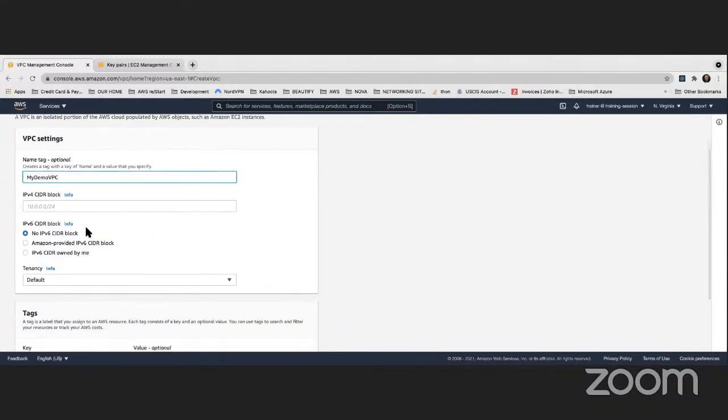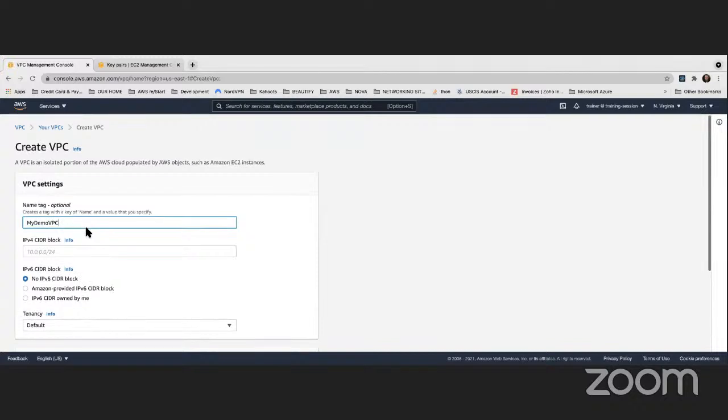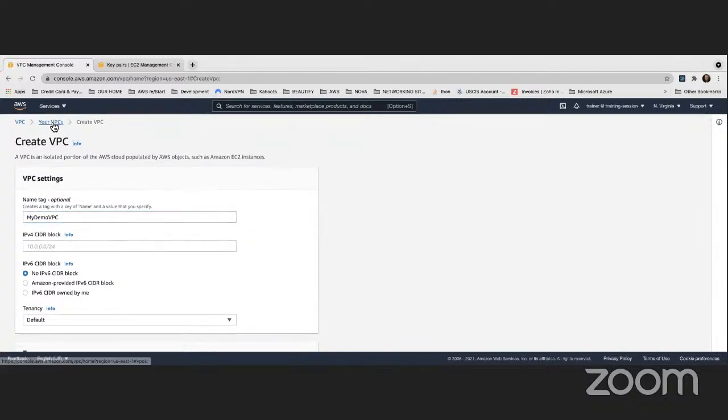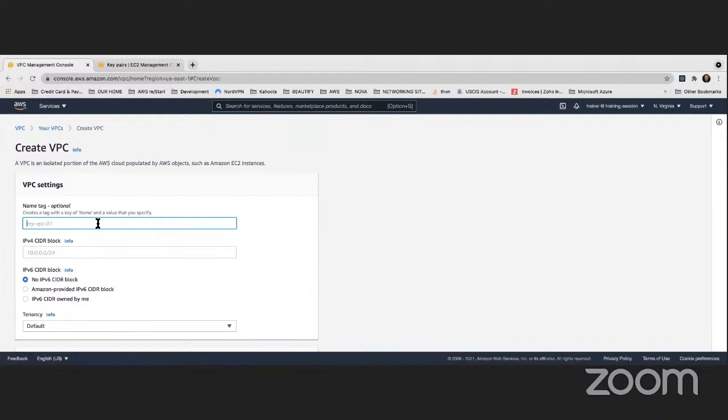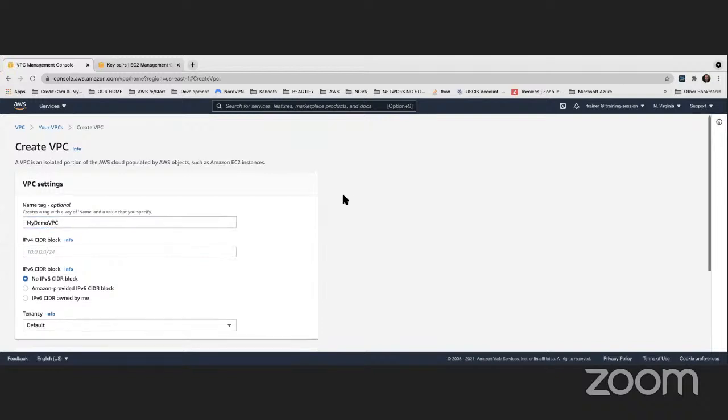Sorry, I'm at the wizard part. Which one did you select to get there? Right here. Oh, you went back. You didn't use the wizard? I cancel and exit the wizard. There's a link in the corner, and then you click your VPCs, and then correct. You don't mess with the one that's there. No, that's the default one. Okay. I'm going to create my own VPC.